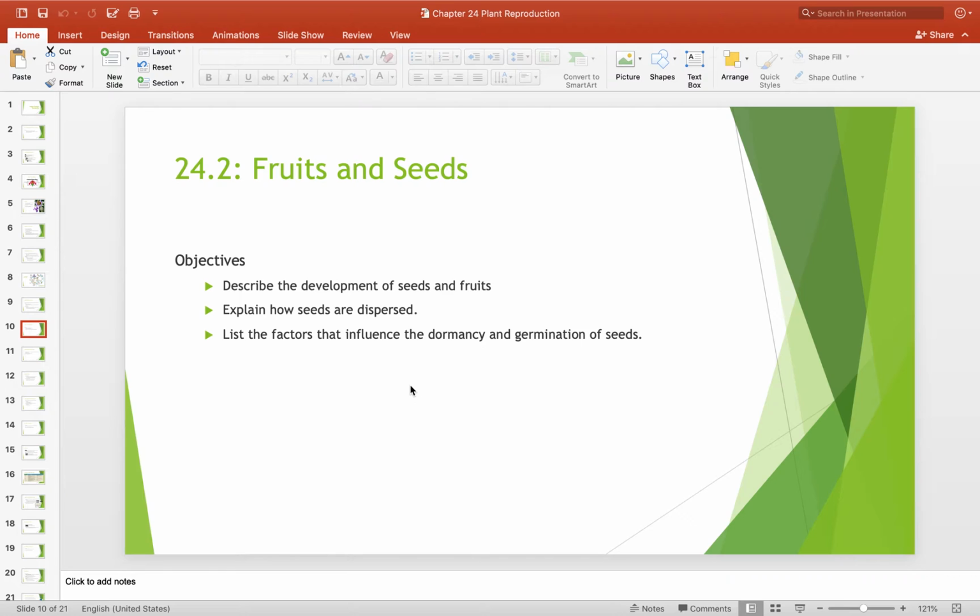24.2 fruits and seeds. So our objectives for this are to describe the development of seeds and fruits, explain how seeds are dispersed, and list the factors that influence the dormancy and germination of seeds.